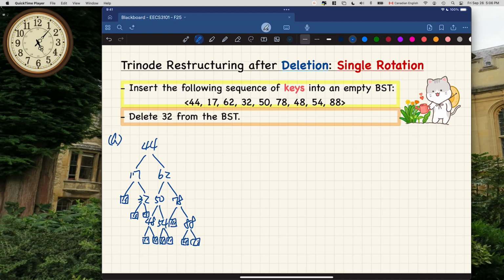Okay, right. So 17, 32, 44, 48, 50, 54, 62, and then 78, 88. Okay. And then heights. 0, 0, 1, 0, 1, 2. 0, 0, 1, 0, 0, 1, 1, 1, 2. 0, 0, 1, 0, 1, 2. 2, 2, 3. 2, 3, 4. All right, so balanced. All good. So this one here is balanced.